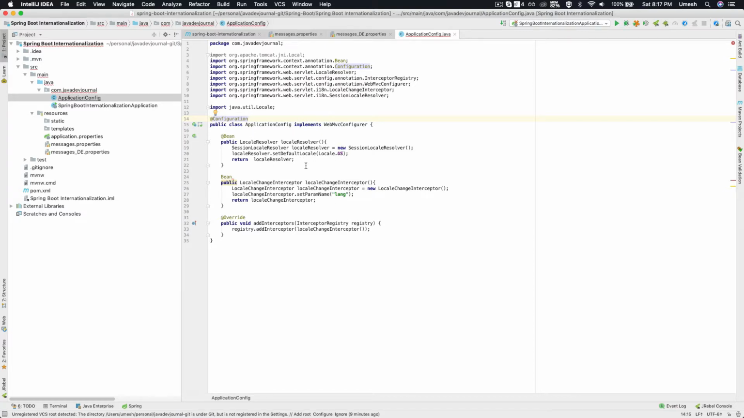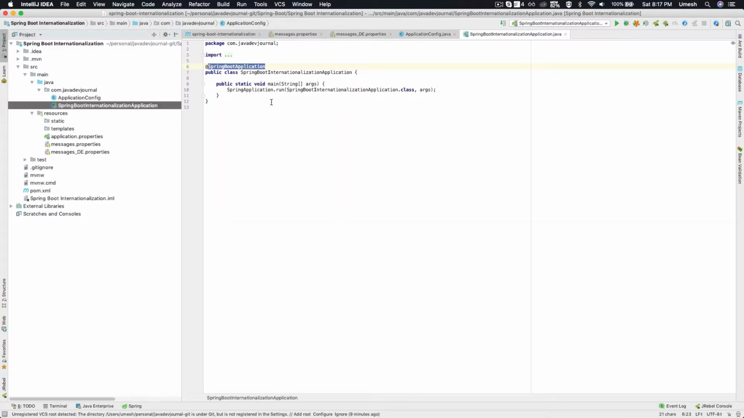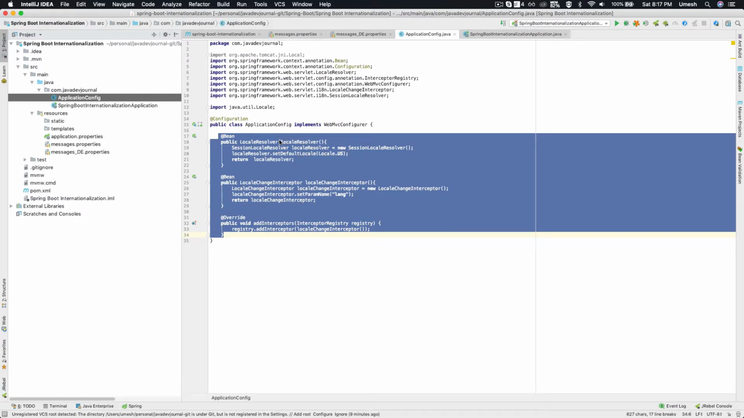There are two steps for this one. The first thing is, either you can use this different configuration class, or you can use this bean definition in the main Spring Boot main application. It's a choice. I just want to separate out the things, and that's the reason I'm defining these separately.